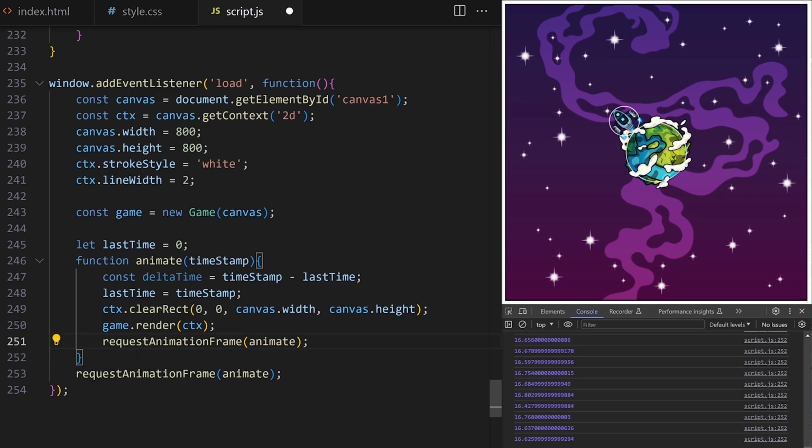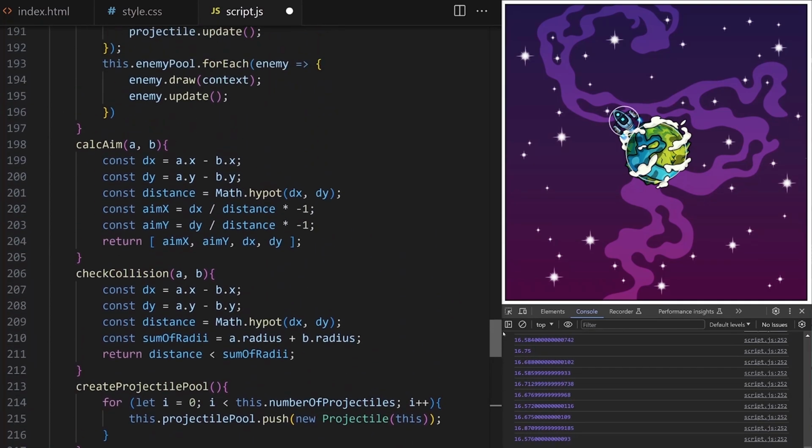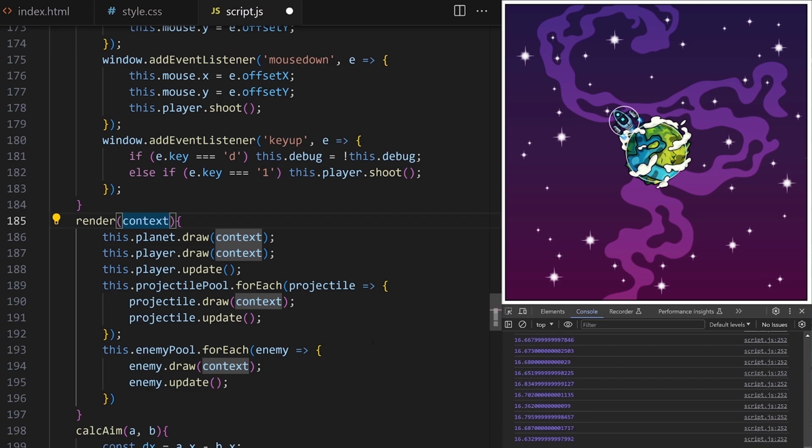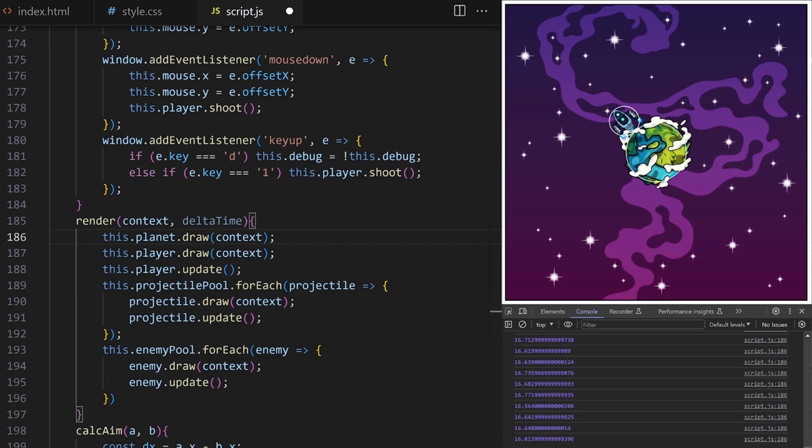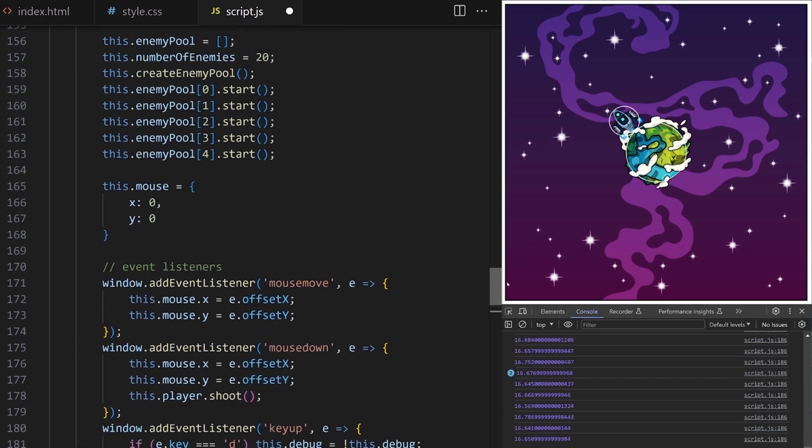I delete the console log and I pass delta time to render method. I will make sure render method expects that value as an argument, and I console log delta time from here. Yes, it still works. Always make sure you delete your console logs. Leaving a console log like this can slow your application down.